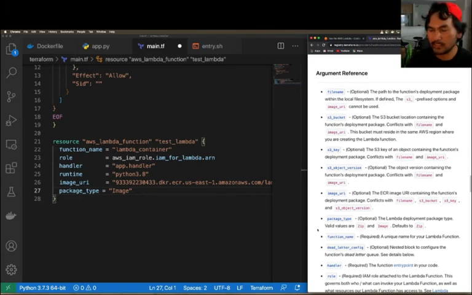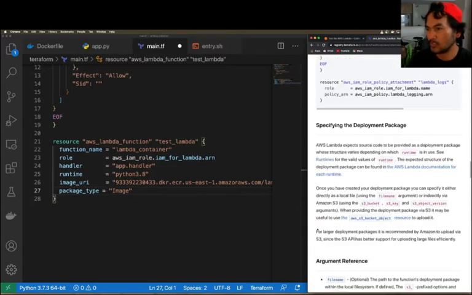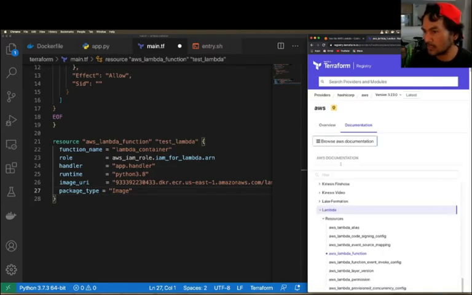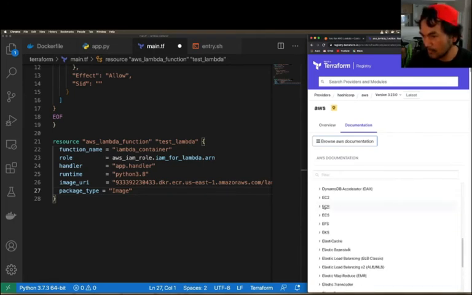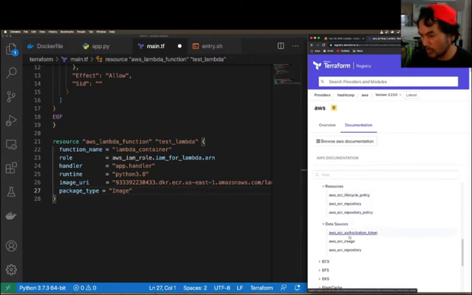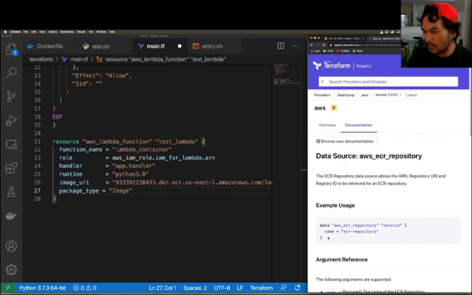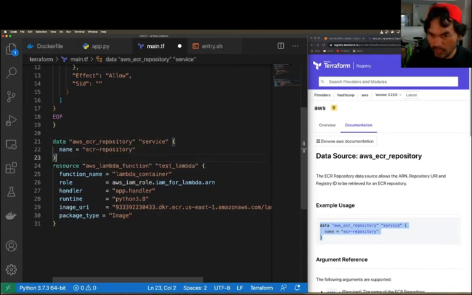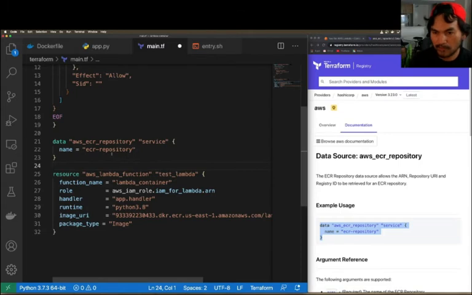So what I need is a data reference to the ECR repository. If I go back to my index and go to ECR, I'm not creating any resource because it's already existing, so I have to look at data sources. What I need is ECR repository. Again, I'm just going to copy that and put it on top of the Lambda function resource, and then remember I called my ECR lambda container, so I just have to update that.